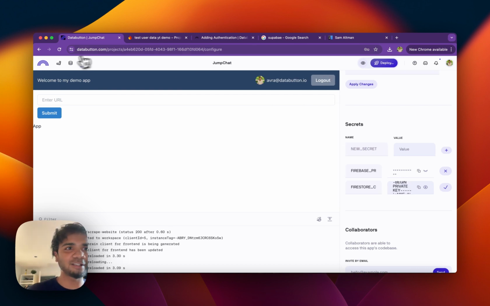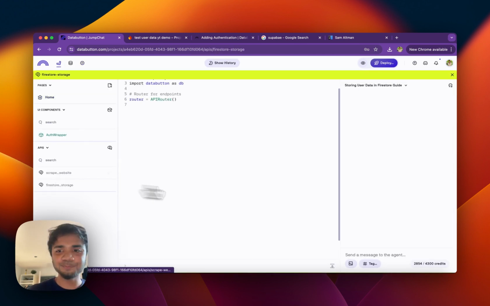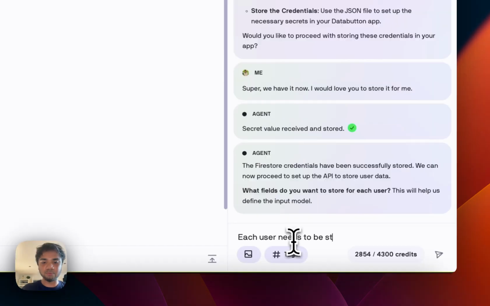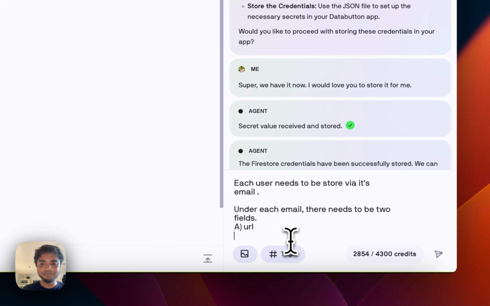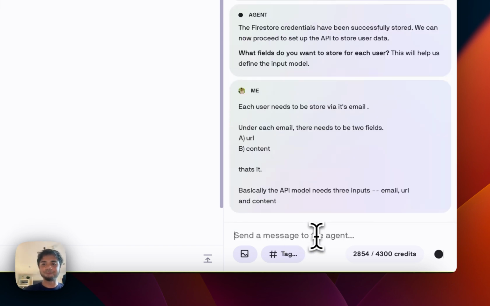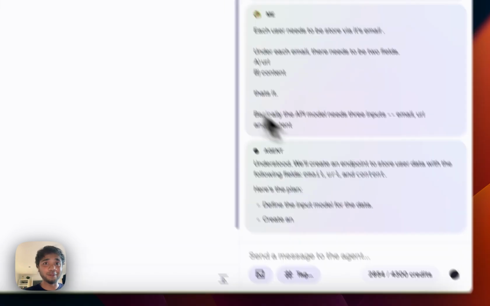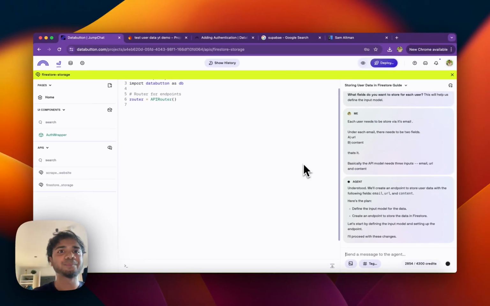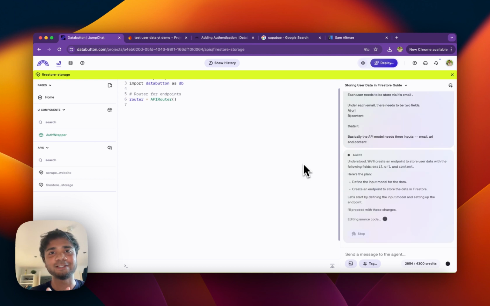So now what I need to do is go back to this. I will ask it to set up the next steps for us. What fields do you want to store for each user? Each user needs... okay, so I explained what I want. You have to be very precise about the hierarchy and the architecture of your database. That's something we need to be very precise about, otherwise it cannot set it up.